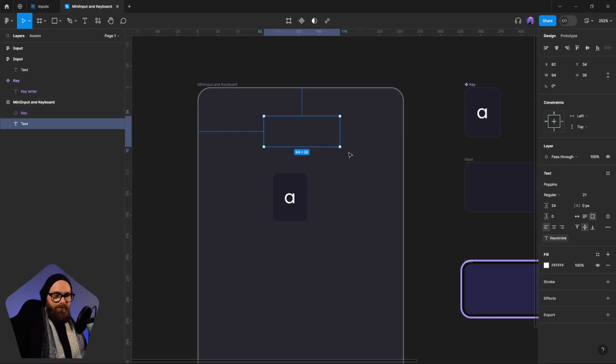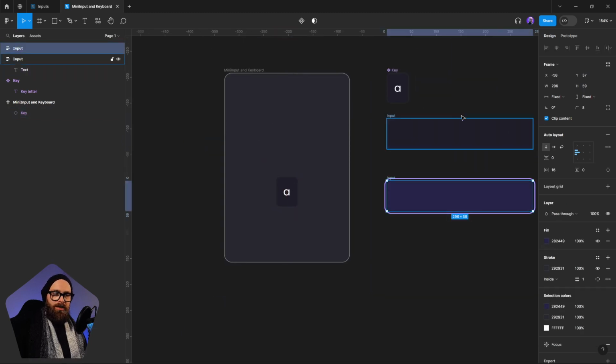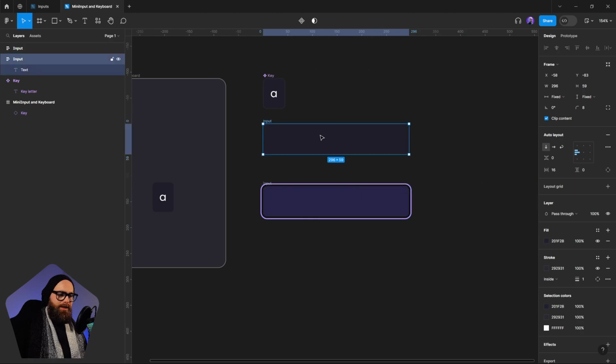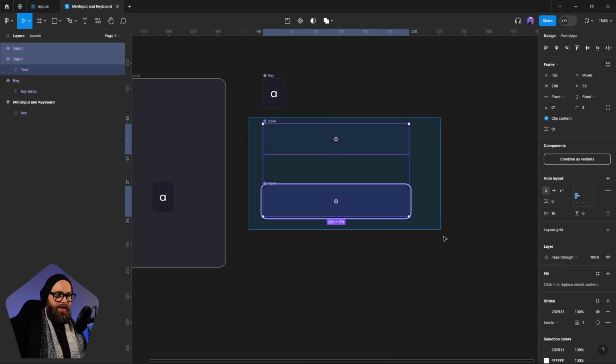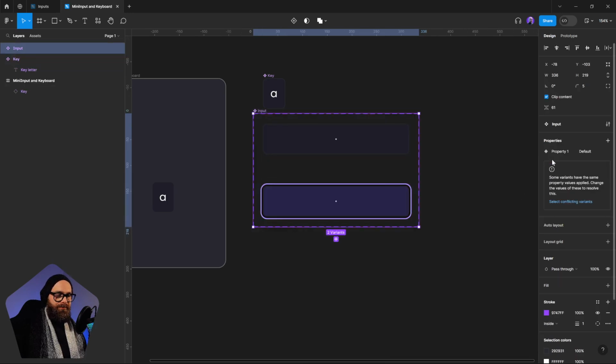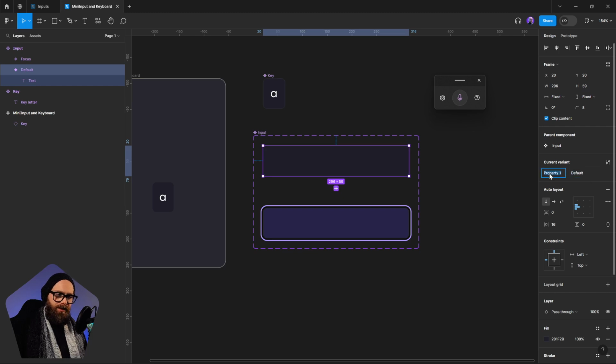Now, we need to set up our input. Let's just make sure we turn them both into components. What I'm going to do is select both of those and combine them together. This means that they're now like a singular input component. This one will be my focus. And this will just be my default, and these are my states.